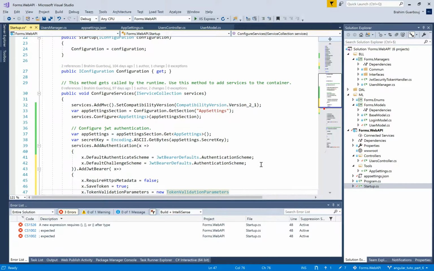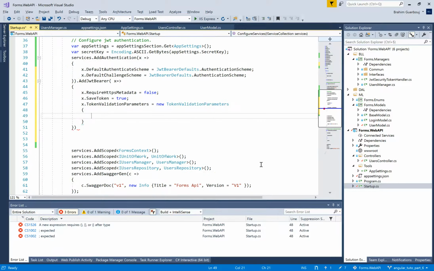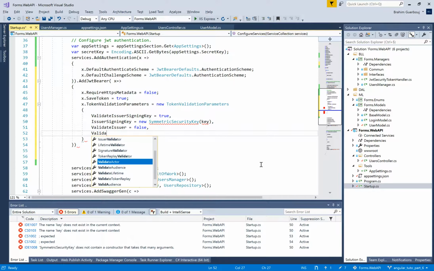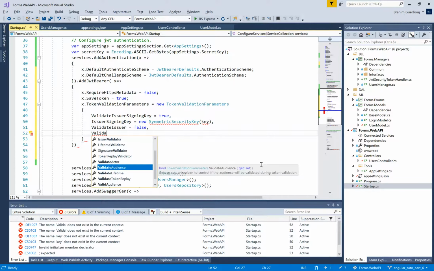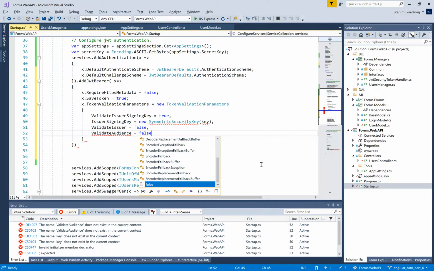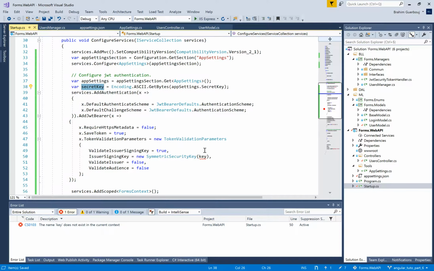So here in each request we need to validate the token. So if the token is not valid by the secret key, so we return 401 error. You are not authorized to access this resource.